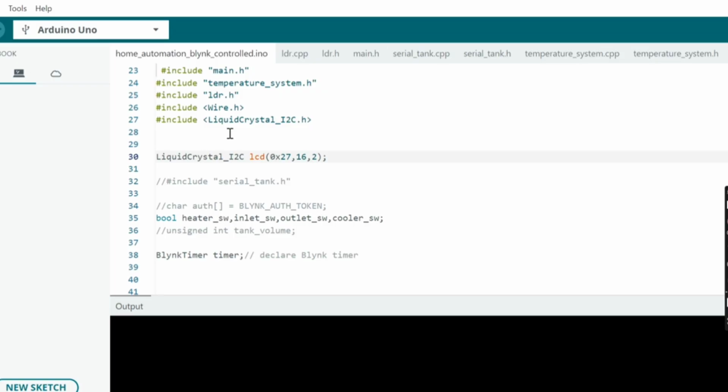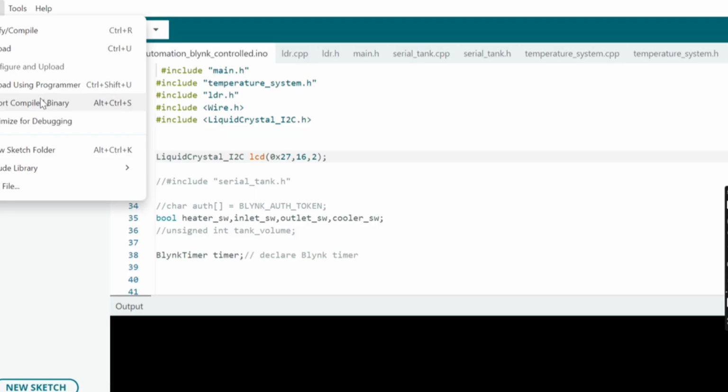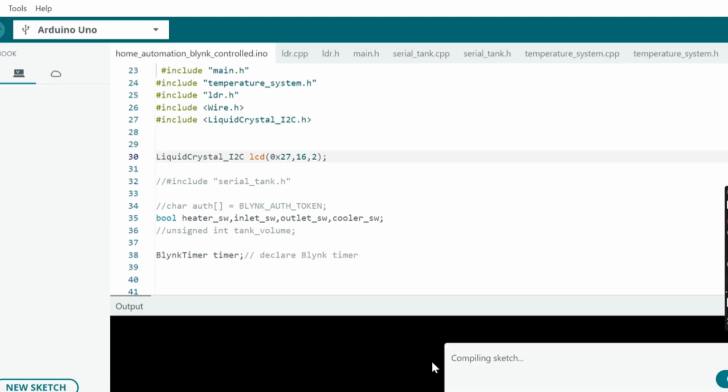Now I am going to run this sketch and upload the binary. You can see the compiling sketch. It's taking a minute, please wait.